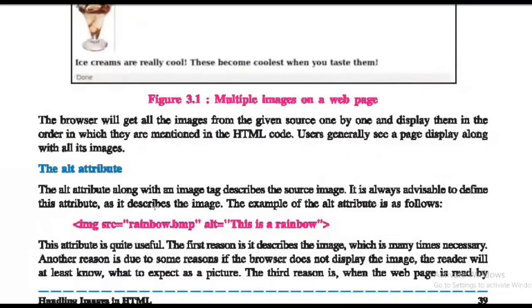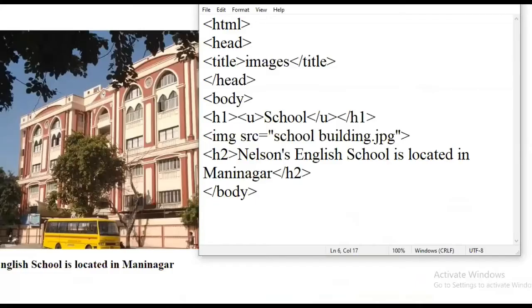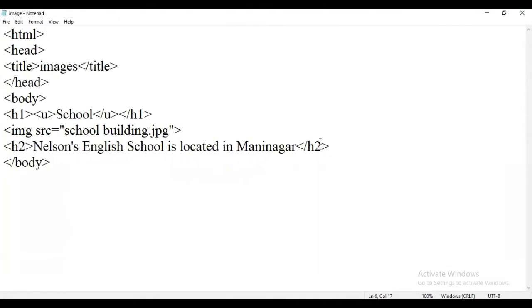So first of all, let's learn about ALT, an attribute of image. ALT stands for alternate. So in the image source, after that SRC value of the first attribute, leave one space, type ALT and is equal to, and type something here. For example, I am typing school.